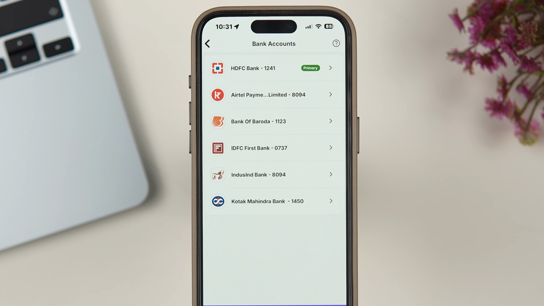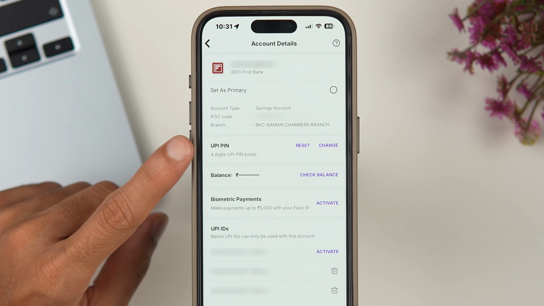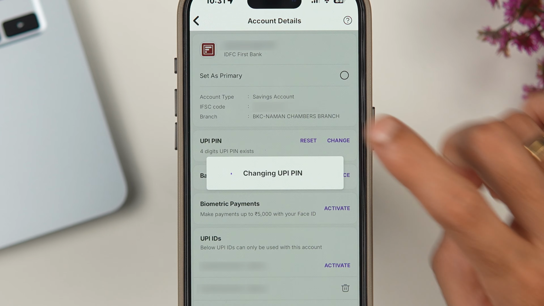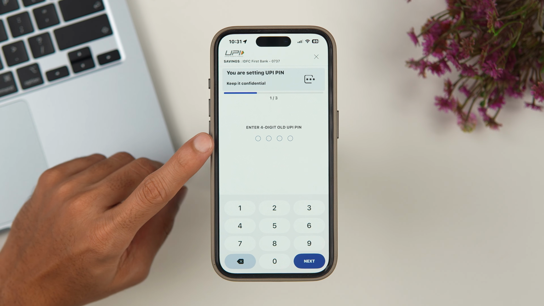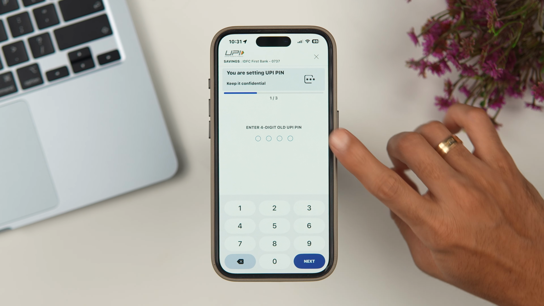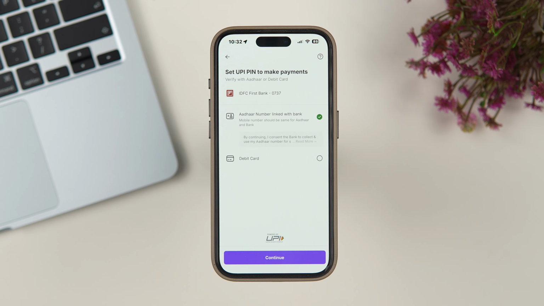I don't remember the pin. So what I'm going to do is select that particular bank, and on the next page, in the UPI pin option, it gives me two more options. One is change and another one is reset. If you select change, it will ask me to enter the 4-digit old UPI pin. So if you remember your old UPI pin but still want to create a new UPI pin, then you can select the change option. But if you don't remember your UPI pin, in that case you can select the reset option.